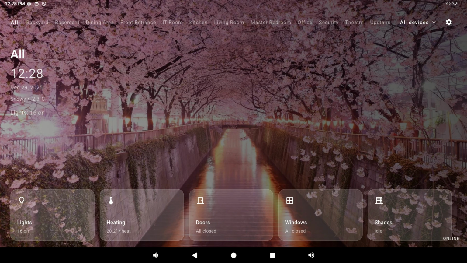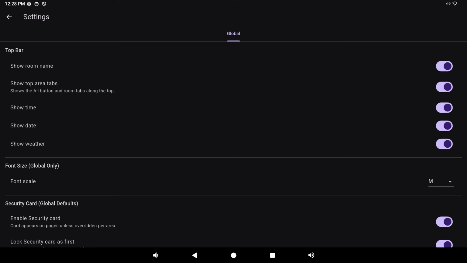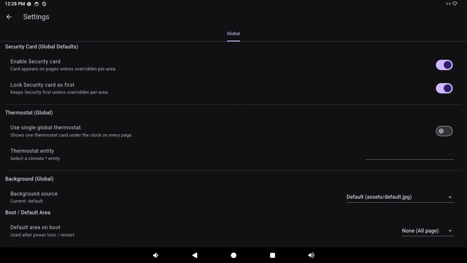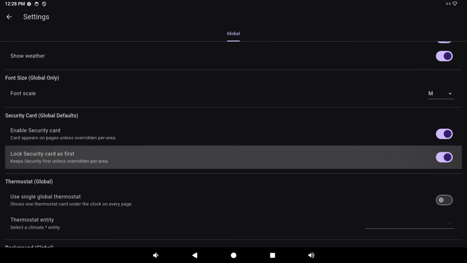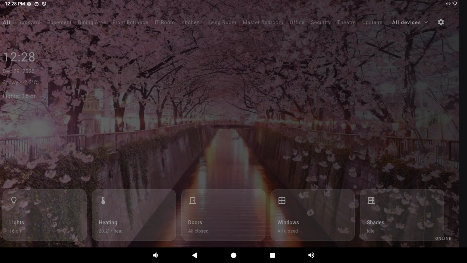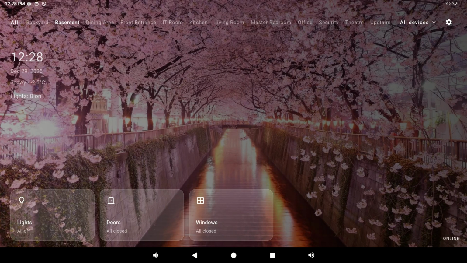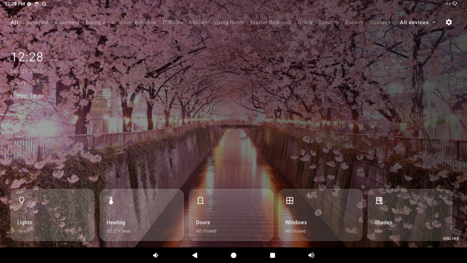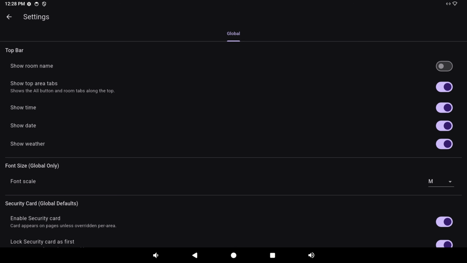Up next, the settings screens. I've created a range of settings so that you can customize your home screens either individually or globally. More on that to come. Let's try hiding the room name and see what happens. As you can see, the room name in the upper left quadrant is now hidden. That's global. It's across all areas.